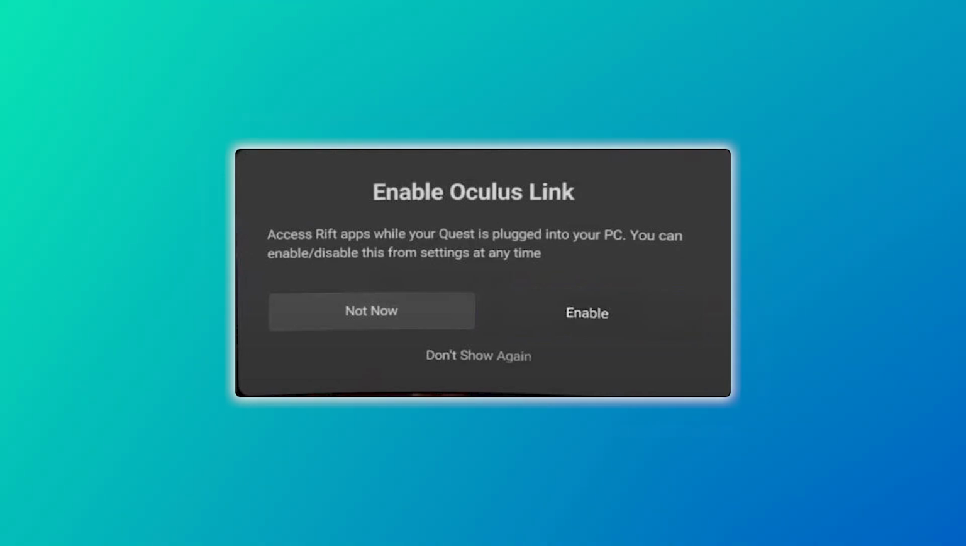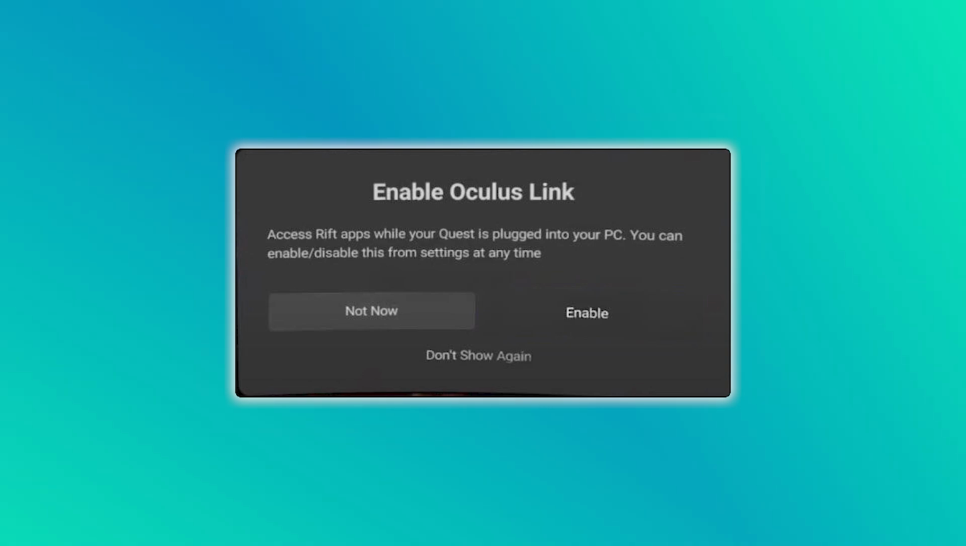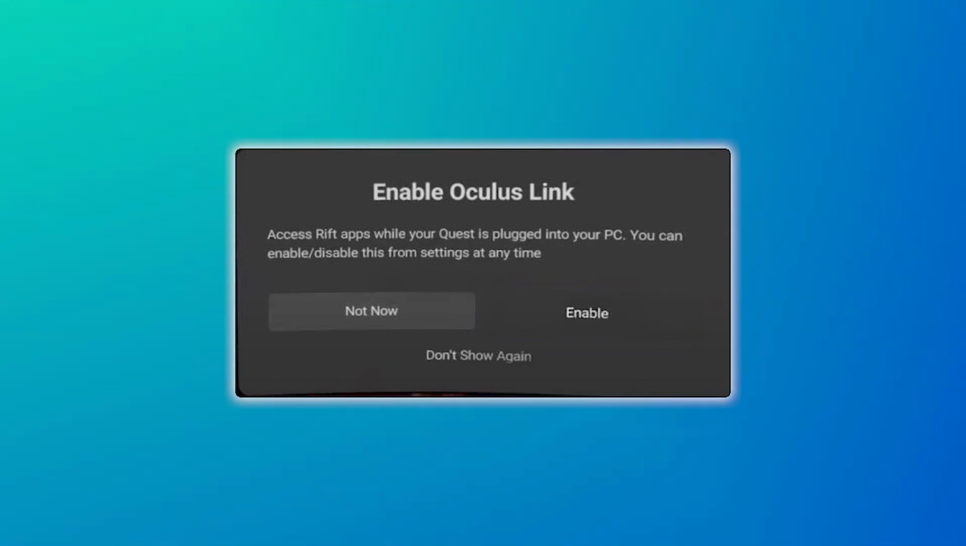Once it loads, you will enter the PC VR environment. From there, you can start your VR games and applications directly from your computer.